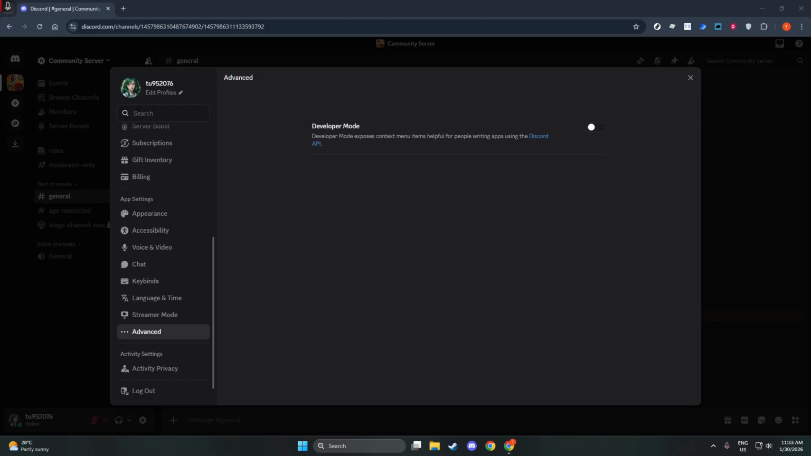Now, locate the developer mode option and toggle it on. The switch should highlight to indicate it's active. That's the essential change. Enabling developer mode doesn't alter your profile, your server visibility, or your privacy settings. It simply adds developer-focused tools to your menus. You can turn it off at any time by flipping the same switch back.